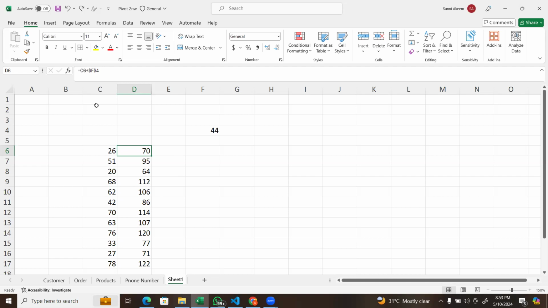What mixed cell reference means? We are locking either the column and we are unlocking the row, or we lock the row, we unlock the column. Do you understand that? Okay, absolute cell reference.